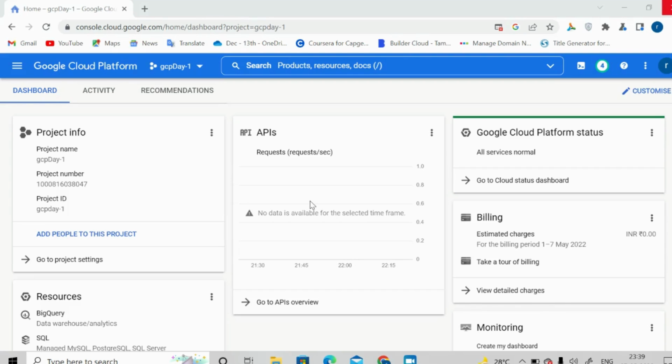So hi guys, today's lesson is about how we can create a VM instance over Google Cloud Platform. First of all, we will log into the Google Cloud Platform admin console. As of now, you can see, I have logged in already here.